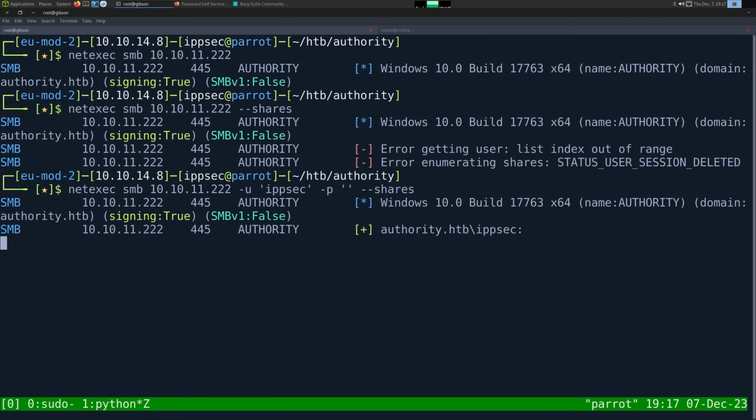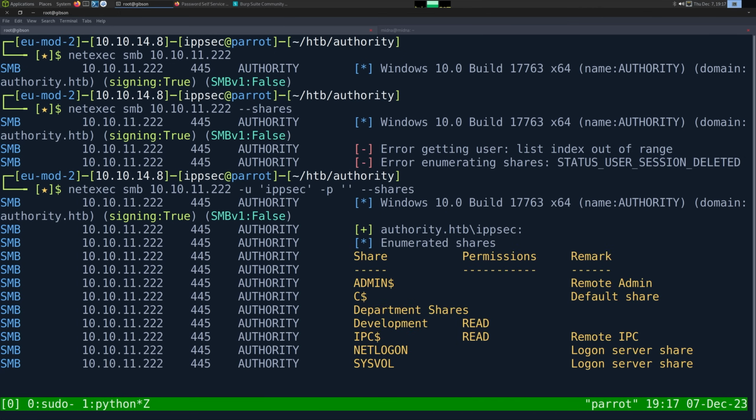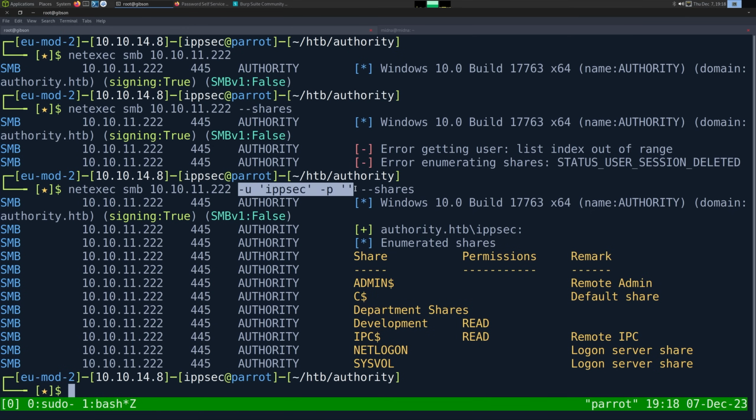I don't think it's a null session. Maybe it's guessed. But whatever this defaults to when you have an invalid password, it logs in. I think if you don't specify anything, it's a null session. And then if you do, I forget what it is, but we can see we have read access over the development share.